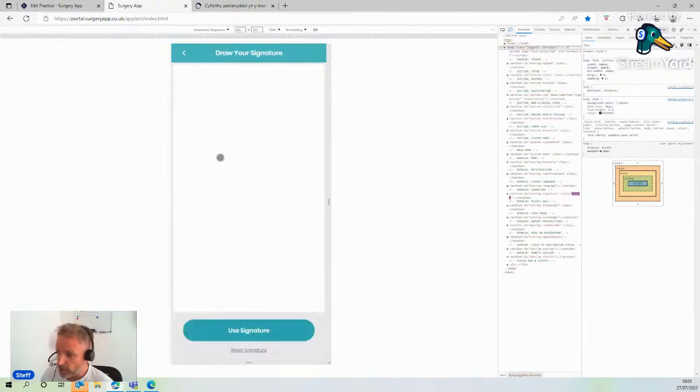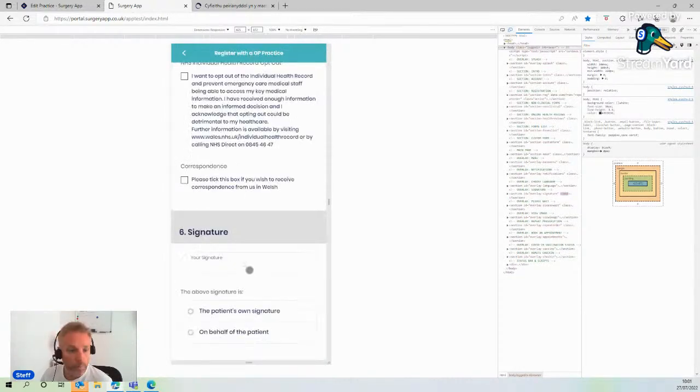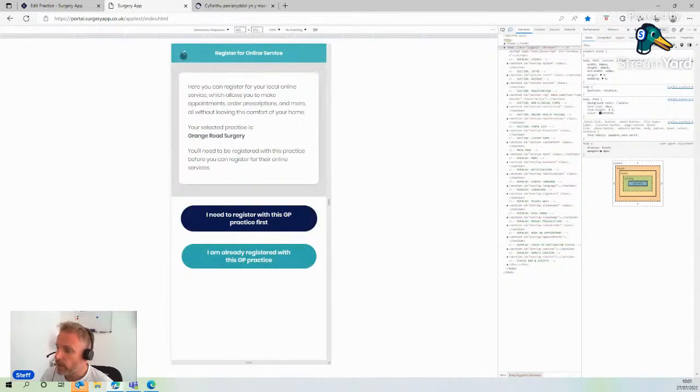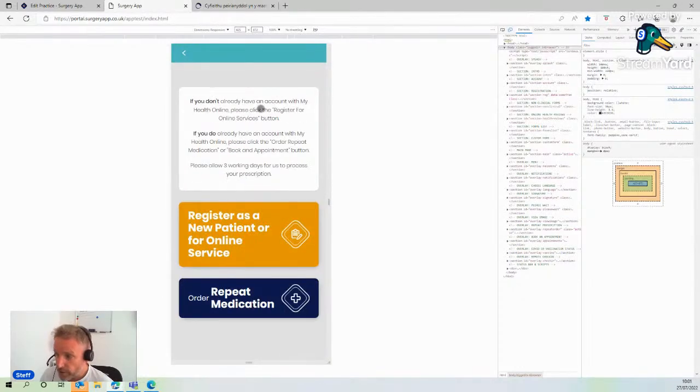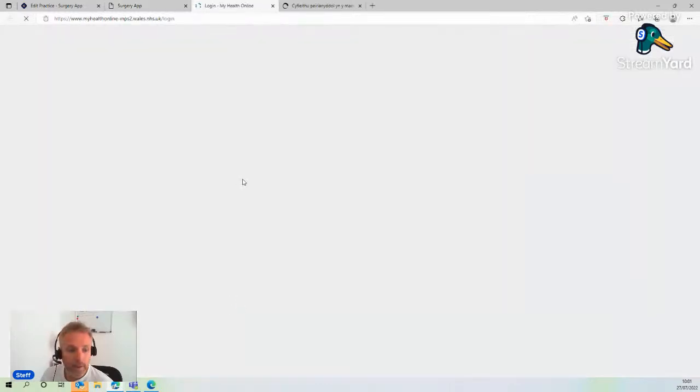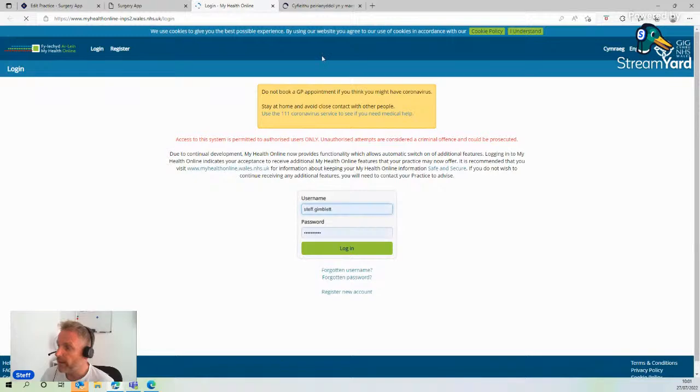When they click on your signature, there's a space here to put in the digital signature, and that will be put on the GMS1 form. But to go back to My Health Online, it has full instructions here, and it has the message you've put, please allow 3 working days. If they already have an account, they can simply click on order repeat medication, and it will open up the login page to either IMPS or EMIS for My Health Online.